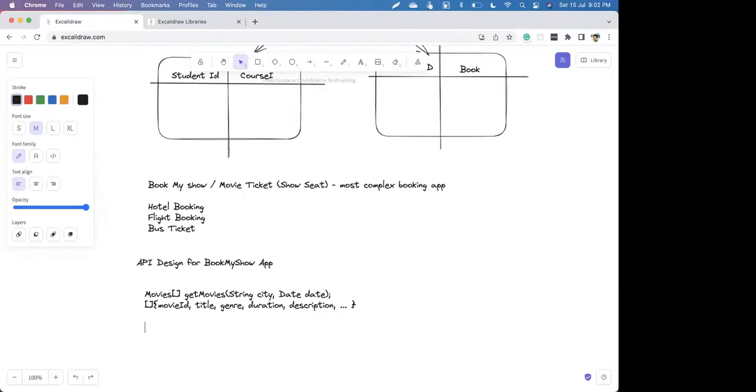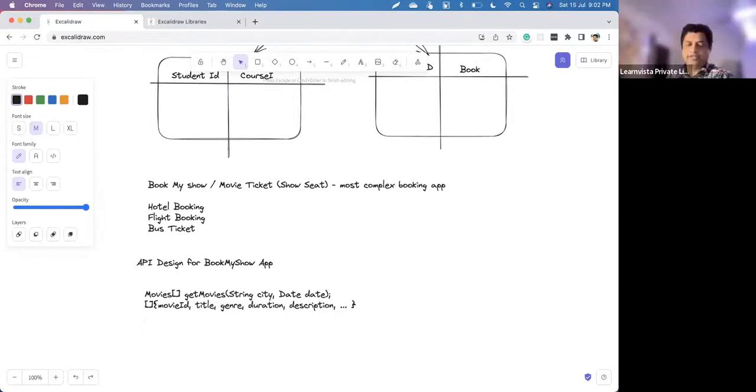Theater. Okay, what is theater? What will be the output and what will be the input?